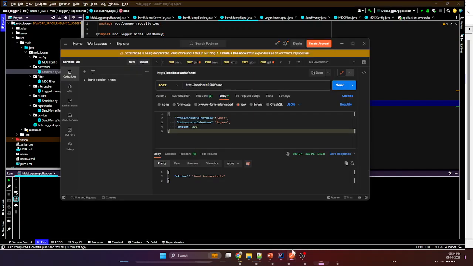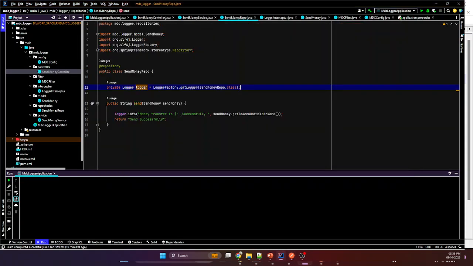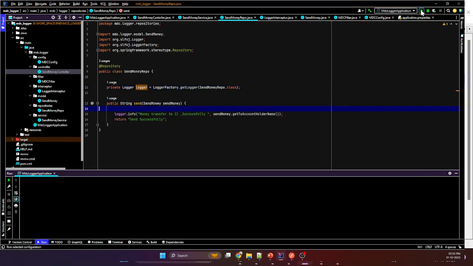Now I am hitting this from Postman. In the API, we have three attributes: from account, to account holder name, and amount. Now I'm requesting the send money API. So this API gets called, and you can see in the log. Maybe I have to start the application first.